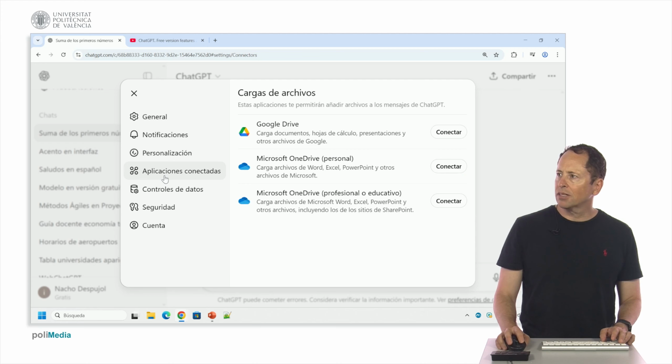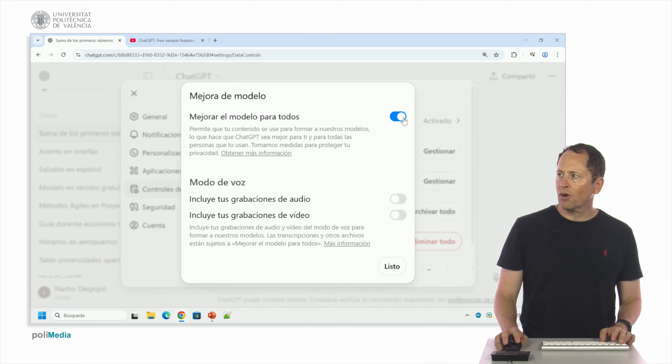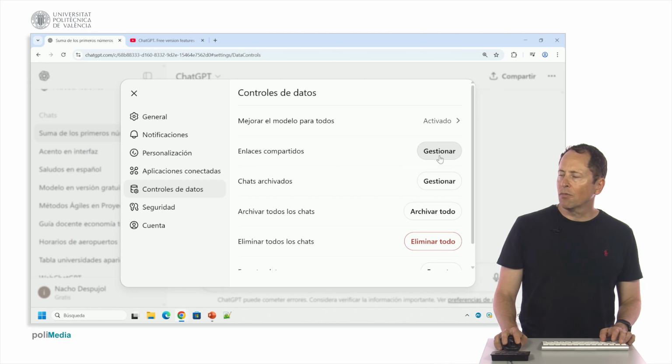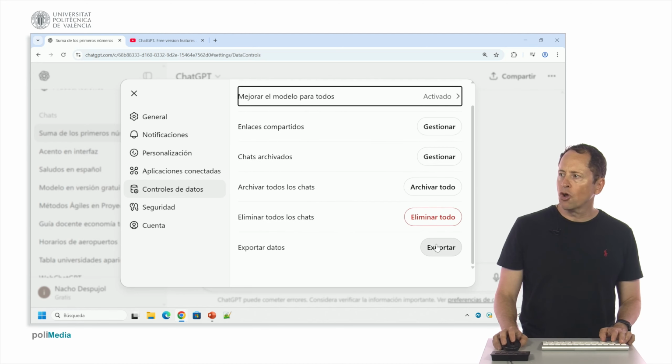What applications do you have connected? You should have Google Drive, OneDrive or the professional OneDrive, so you can get files from there. You can disable if you want your data to be used to improve the model, as well as to use the voice mode or the video recordings if you made it, manage the links you've created, manage the chats you've archived, archive all of them, delete them, or export your data.